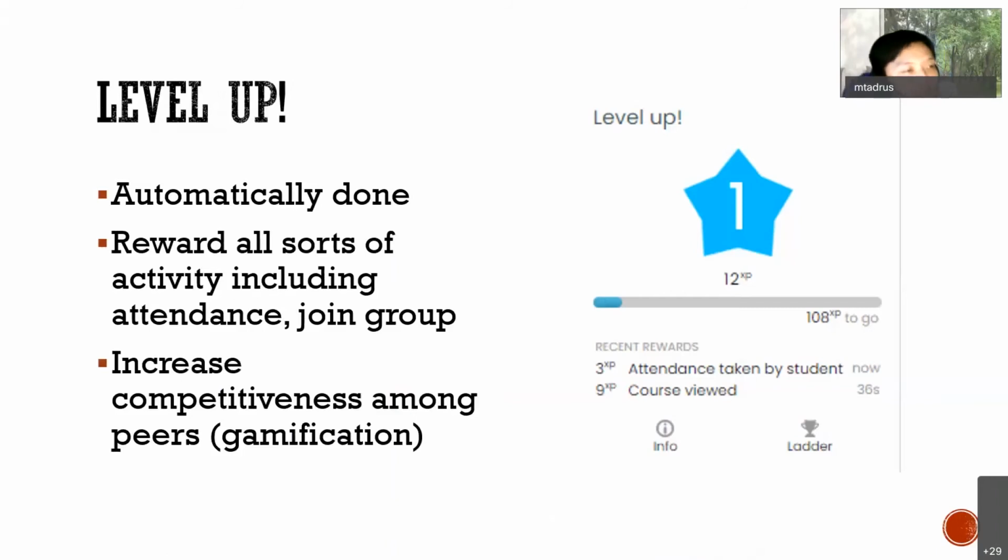The third one is level up. This is used to motivate students. Earlier we had badges. Currently we also have stamps, but I think level up is the easiest one to use. It is automatically done. You just add a box in your page, and then all activity in your page will lead to XP points, experience points, and students will accumulate these experience points without even realizing it, and then they will level up to level 2 and then level 3 and so on.